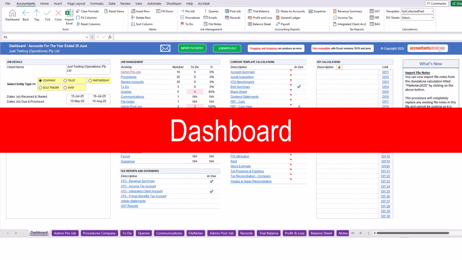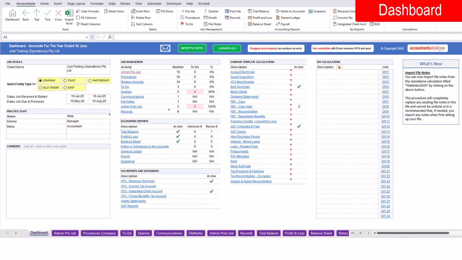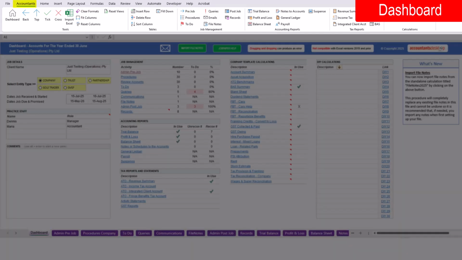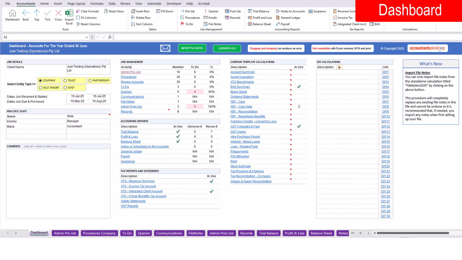This is a sample JobPapers file for an annual accounting job for a company. By far the best way to navigate around this file is by using the customised accountants menu at the top of the screen. You'll see that menu when you first open the file. The dashboard is where you can see a summary of the contents of the entire file. It also contains links to all the worksheets.